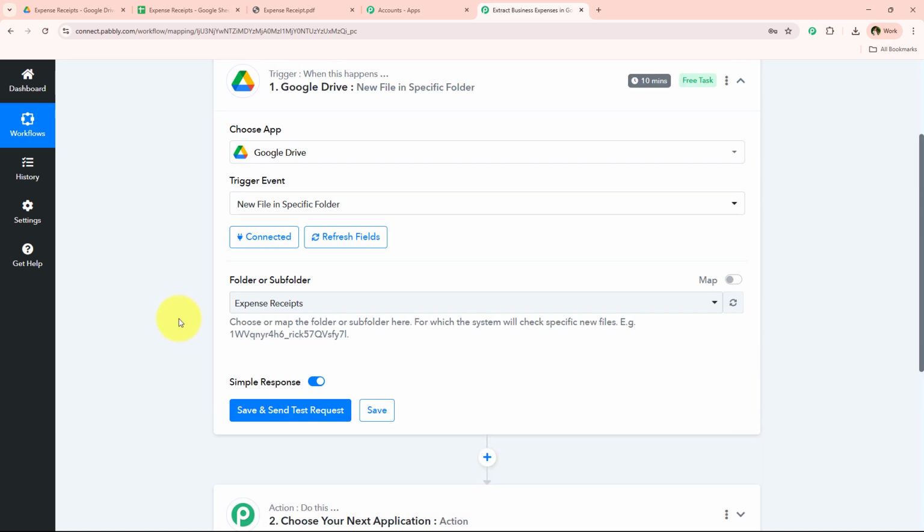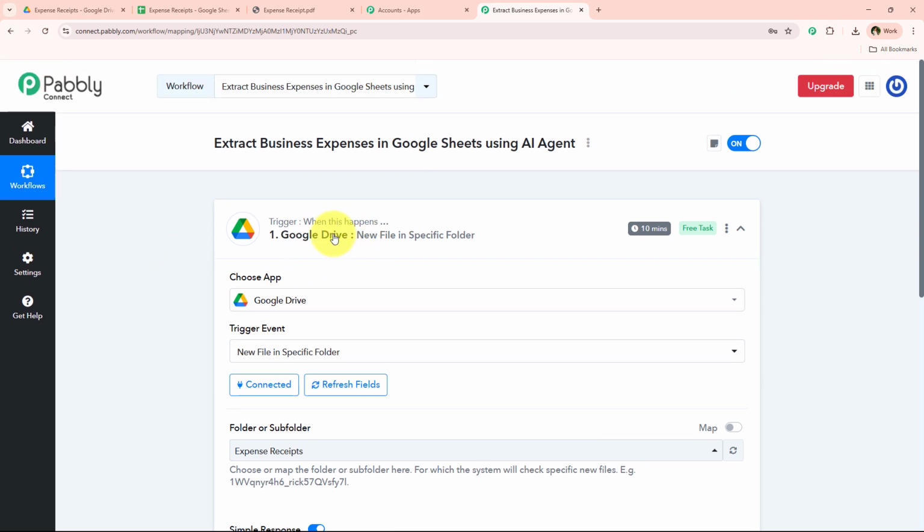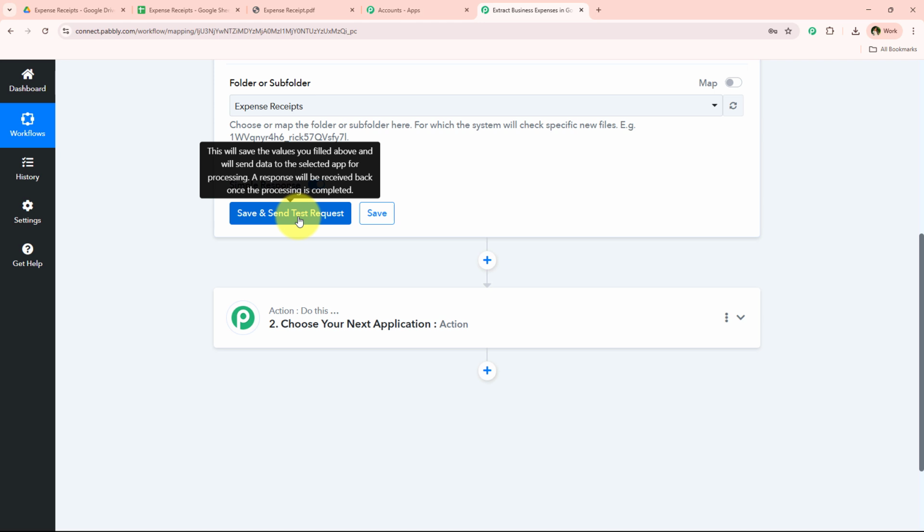But before clicking on this save and send test request, I'll just let you know that Google Drive is a polling based application. So polling based application means that this application will not check for new data instantly. It is going to take some amount of time to check for the new data, and over here in the case of Google Drive, it is saying the trigger will check for new data in 10 minutes. So once I click on the save and send test request, Pabbly is going to capture the last response or the latest response made in my Google Drive.